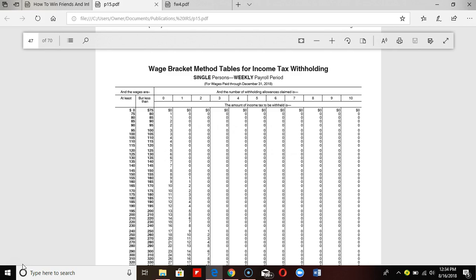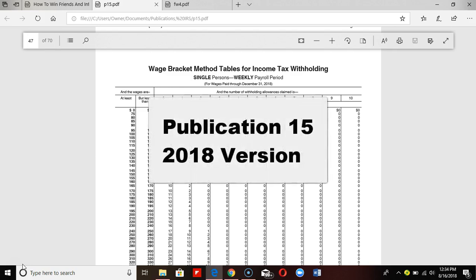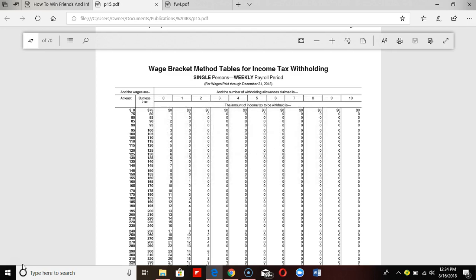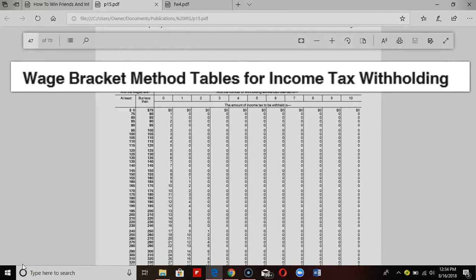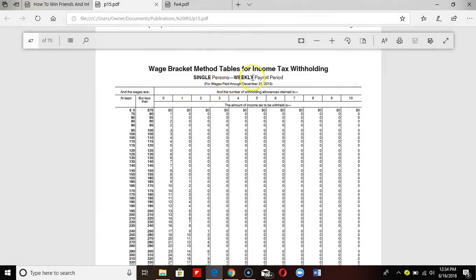Now the publication I'm under is Publication 15. This is the updated year 2018. So when you go to Publication 15, scroll all the way down until you see this table called Wage Bracket Method Tables for Income Tax Withholding. What we're under right now shows single person weekly payroll period. So however you get paid, whatever your wage is, according to how often you get paid, whether it's weekly or biweekly, you want to go to that specific table. So the example would be single, $2,000 biweekly.